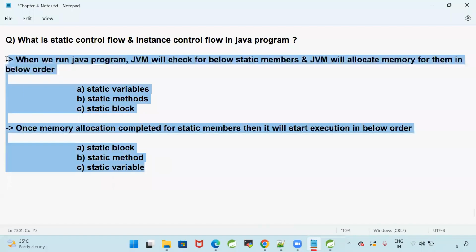No. When the static member is executing, instance variables will not be available in the JVM. That is the reason instance variables cannot be accessed in the static block or in the static method directly. Are you able to follow my point?